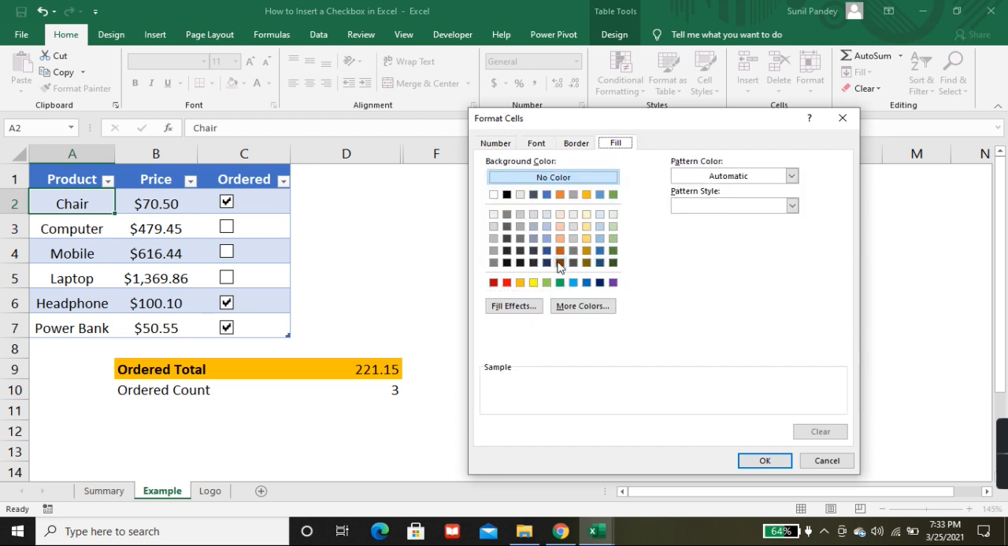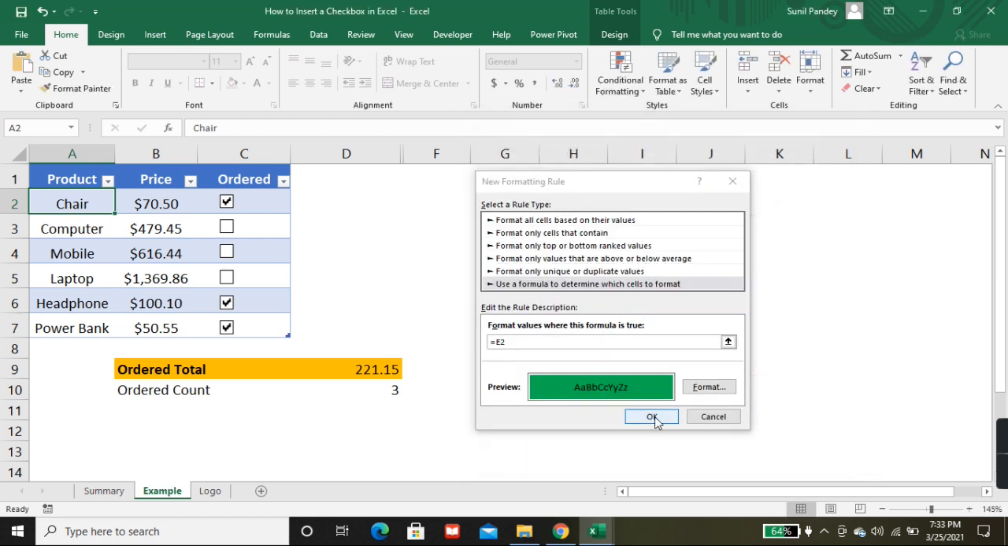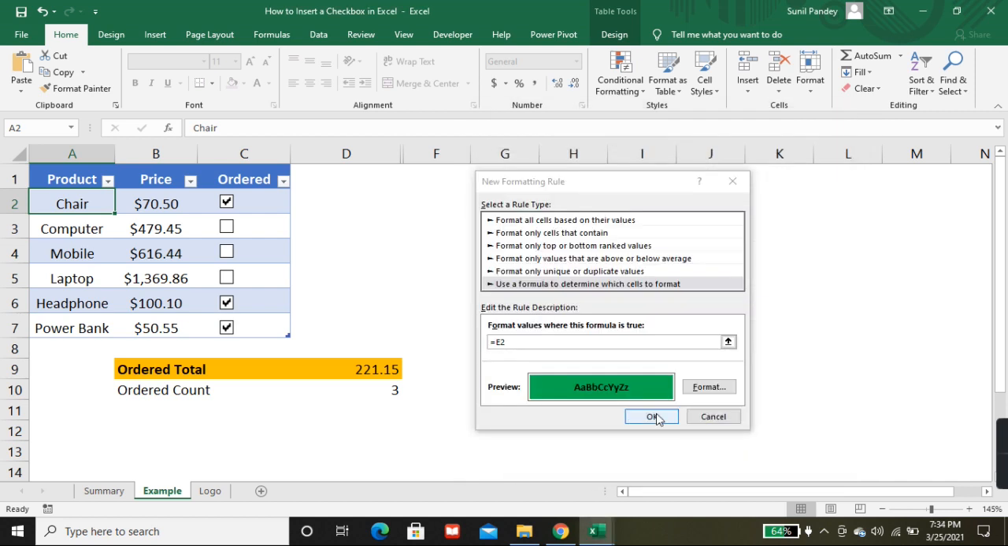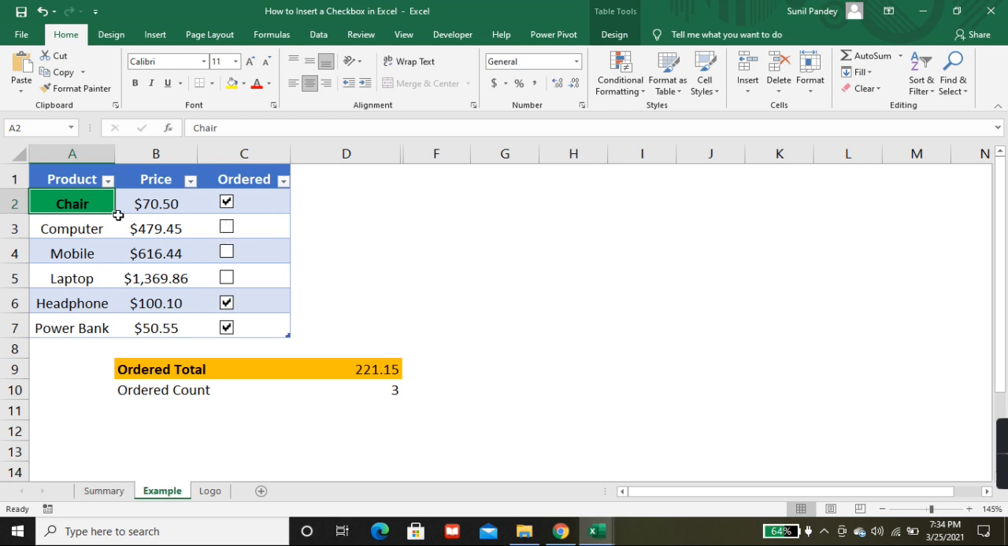And here you can format the cell. I'll choose the green color, font bold. Okay, and I'll drag it as format only. So let's see the magic. If I tick mark, the color appears, and if I untick, the color is gone.